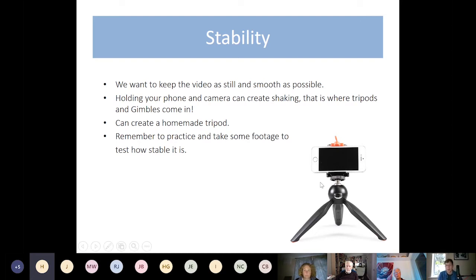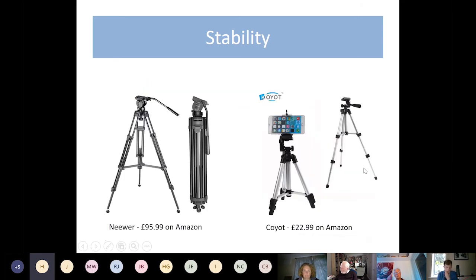But yeah, let's look at some equipment that you could buy. So here are some tripods that I use basically. And obviously this is if you're filming someone stood talking or sat talking and you just want something that's going to be really still and reliable.